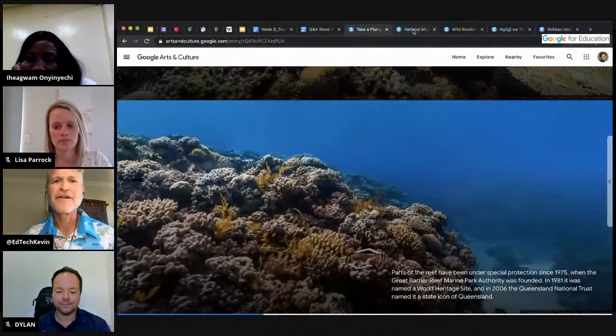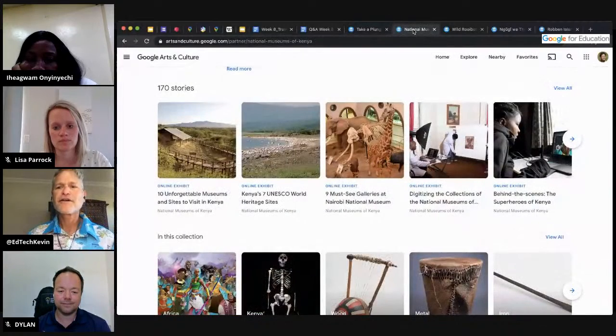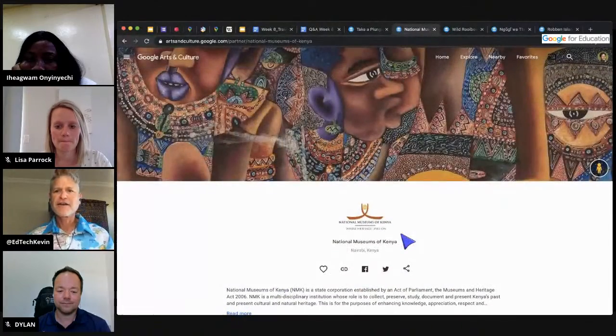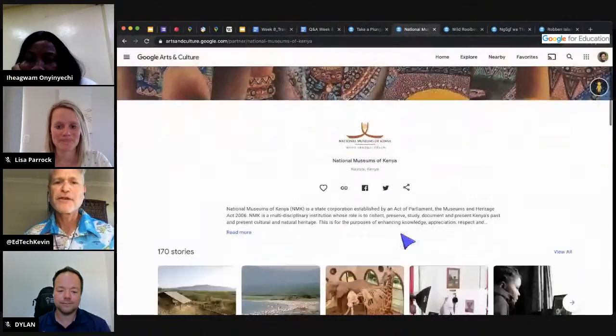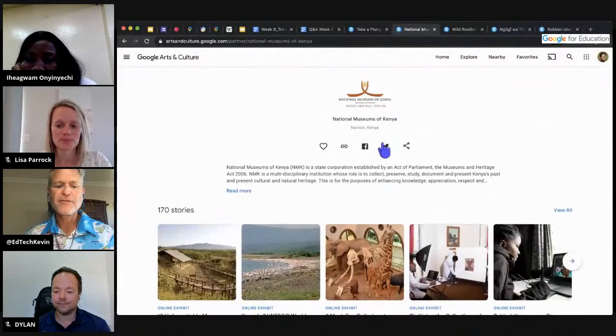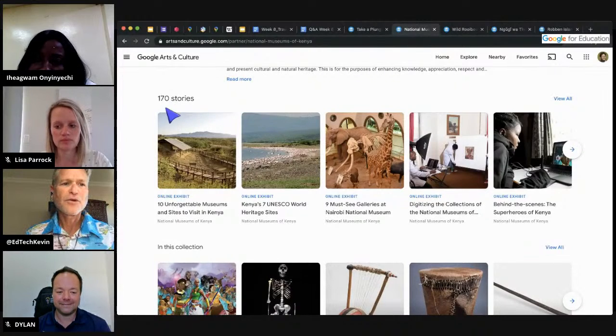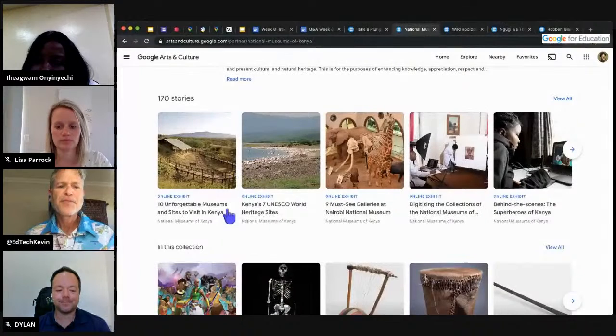But in Africa, we have a number of resources as well. So I happened to just go online and I Googled Kenya to see what was available. And just at the National Museums of Kenya, this is just one of the museums, and there are many museums, we have a number of stories. So we have 170 stories that have been created by the National Museums of Kenya. And they have curated these for us.